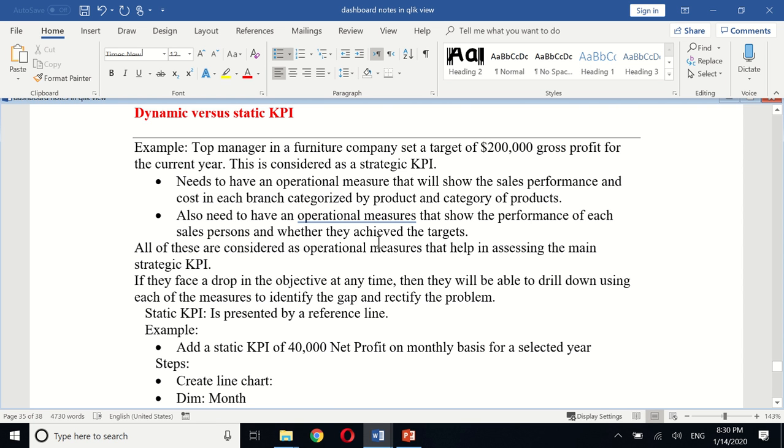Operational measures, why? Because we are measuring something at the operational level. It helps in assessing the main strategic KPI. If they face a drop in the objective at any time, then they will be able to drill down using each of the measures to identify the gap and rectify the problem.